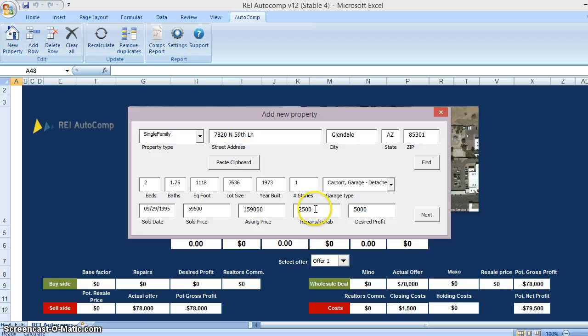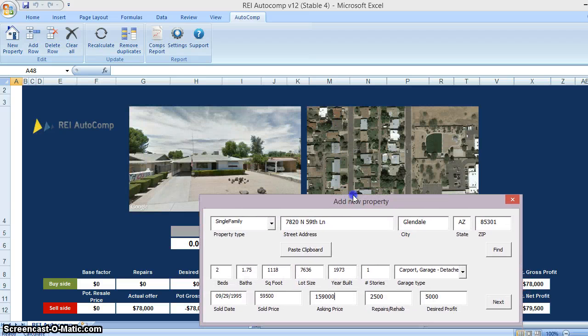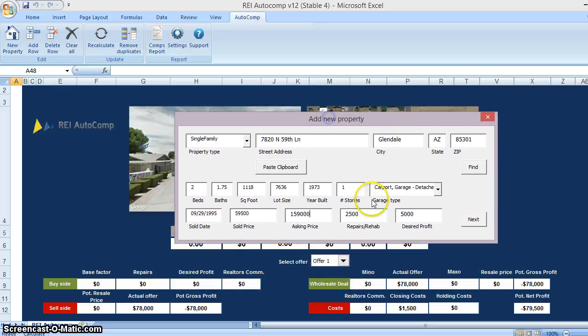Who knows, maybe it was fully rehabbed. But I'll assume it needs at least 2,500 in work. Maybe that's a backyard or whatnot. Profit, I'll make 5 grand on something like that. I like to keep my profit at about 5,000 for every 25 grand in value. It seems to work out really good.